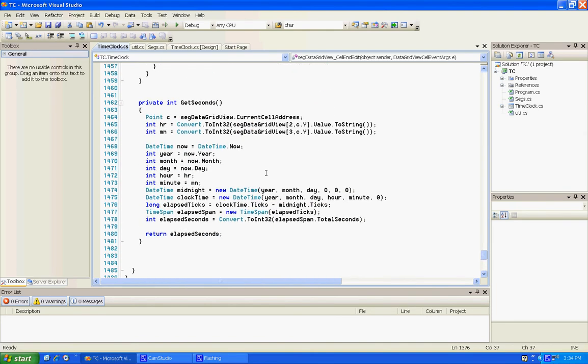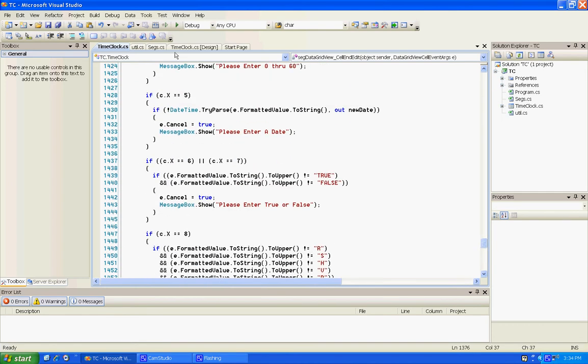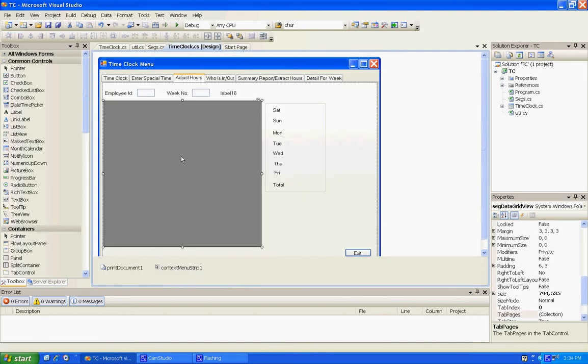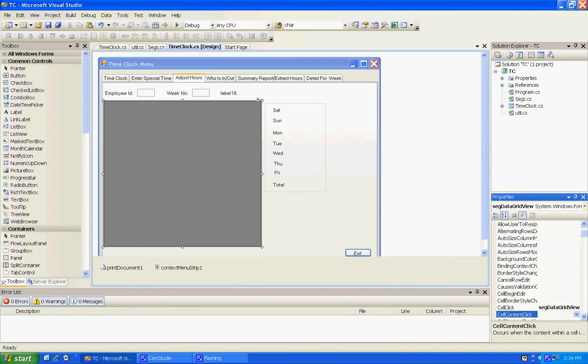Anyway, I had to create this method called get seconds because we want to convert the hours and minutes to seconds, and here's the code for that. If you're interested in it, you can put the video on extra large, and then you can see it. And if you recall, on this data grid on the events, we had CellEndEdit, and so that's what we were really working on today.